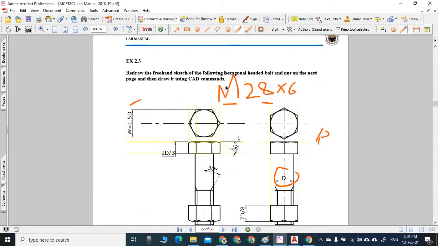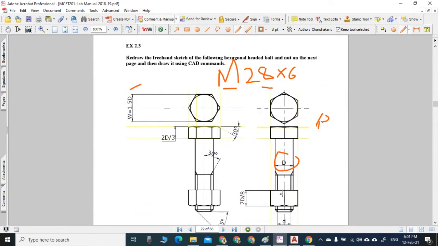So what is the meaning of this? M stands for metric, D stands for the major diameter, and 6 stands for pitch. This is a metric thread, and the dimensions and formulas are given here. This 28 stands for major diameter, and the minor diameter is the thread, and there is a formula. So here you can write this formula for the pitch: capital D minus small d by 2 is the pitch, and this is 6.